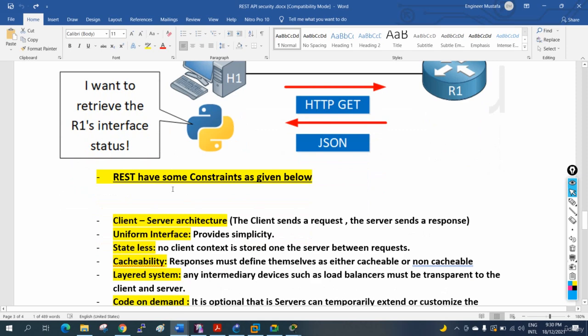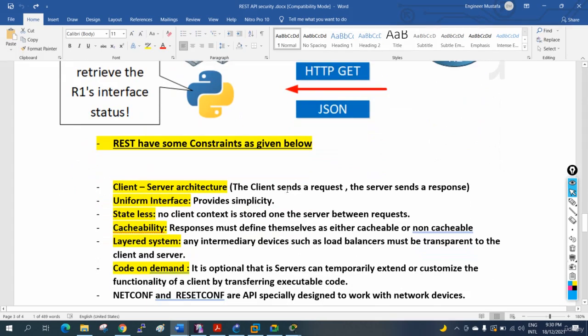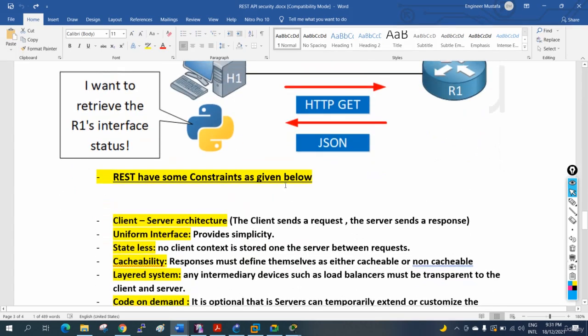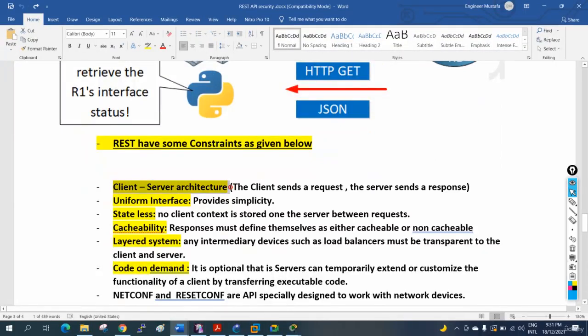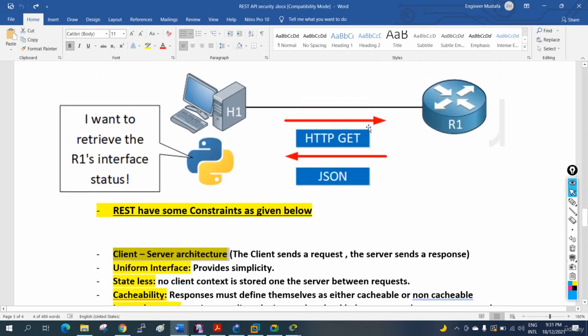So REST has some constraints, as given below. So we have some conditions when we are using the REST API. The first condition is client-server architecture. Client-server architecture means the client sends a request and the server is going to reply. For example, I am asking this router, what is your name? The router is replying, my name is R1. So H1 is a client, R1 is a router, and the router is replying to the client. So this is the client-server architecture. This is the first condition if we are using the REST API.